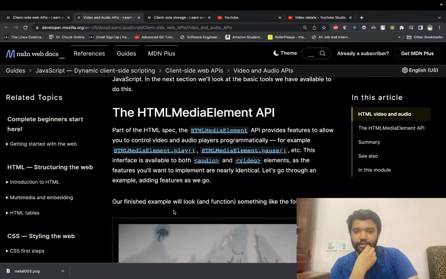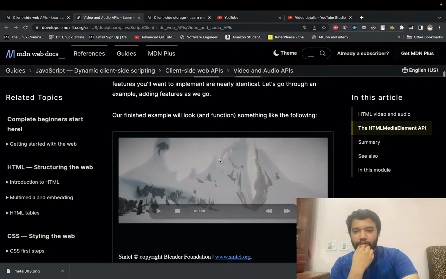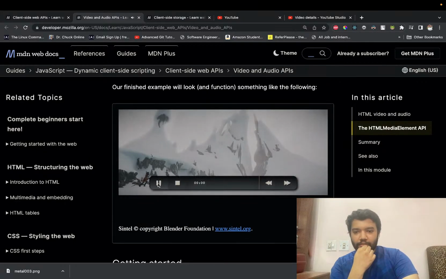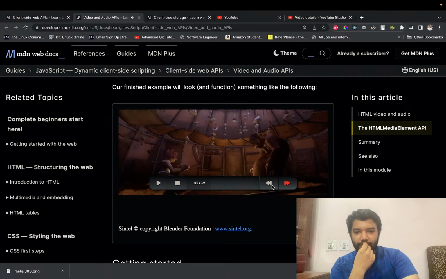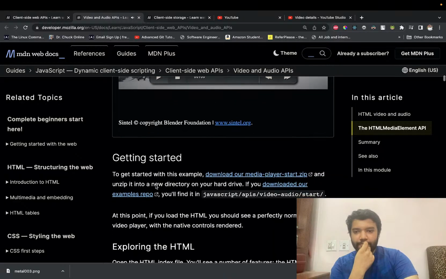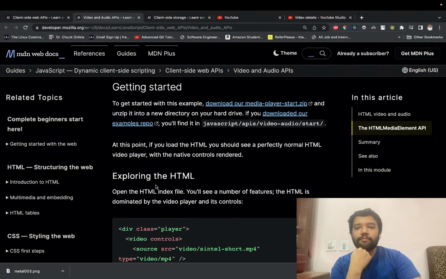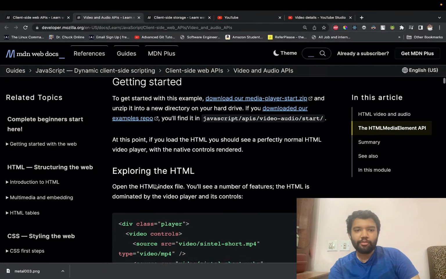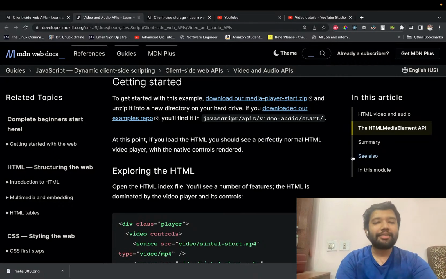So part of the HTML spec, the media element, we can use these APIs to play and pause. And we can make such features. It fast forwards, goes back, stops, plays, pauses. So they are basically going in the HTML media element API.